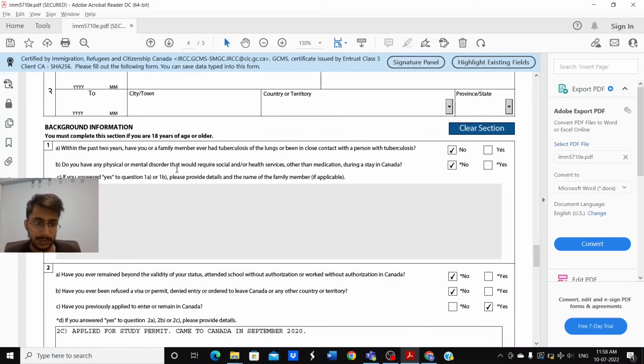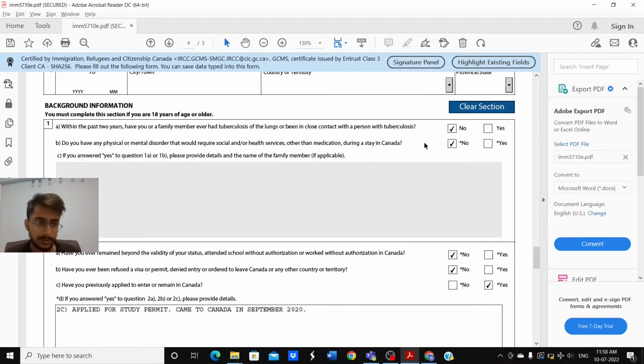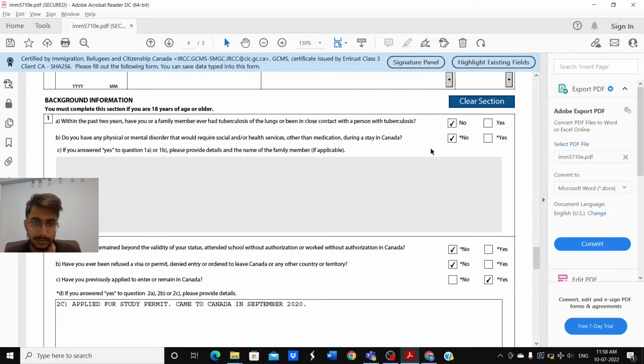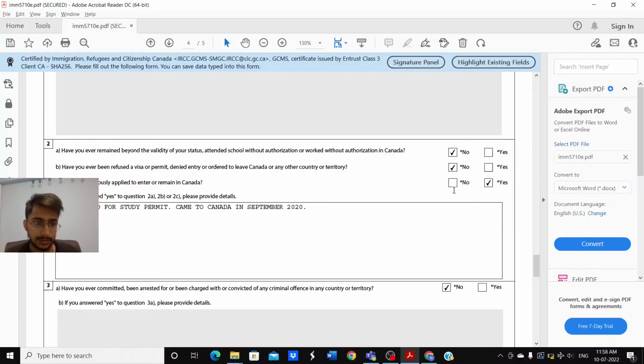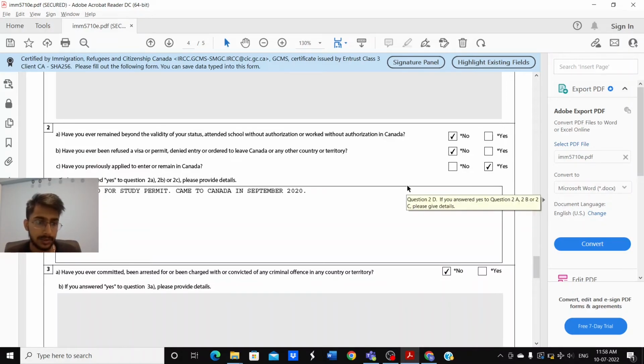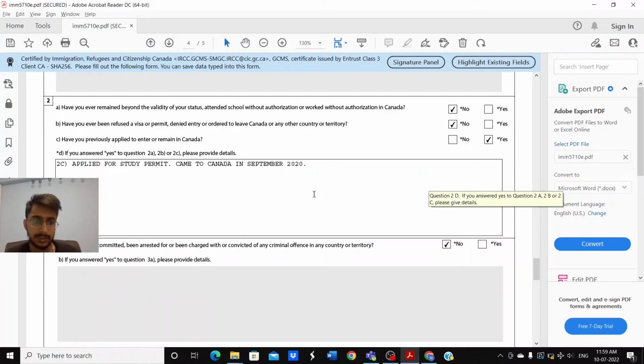So for the background information, within the past 2 years, has your family member ever had a problem of lungs or anything else? No. Do you have any physical or mental disorder? No. Have you ever remained beyond the validity of your status? No. Have you ever been refused? No. Have you previously applied to enter or remain in Canada? Yes. So here you can simply mention the answer of second, and the C column is applied for study permit, came to Canada in September 2020.